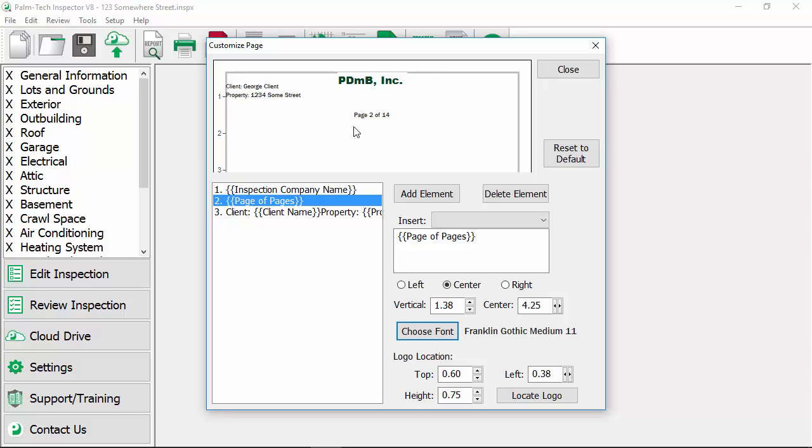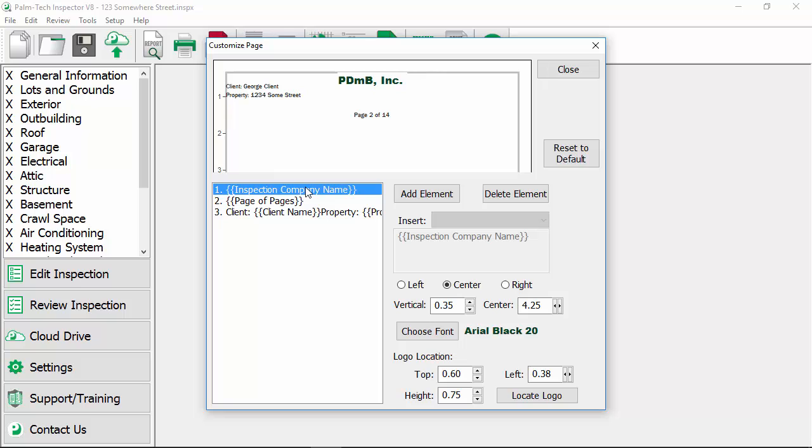As I mentioned, we want to add in our logo to appear right above the page number. And because of this, we don't need our company name to appear here. So we're going to just move this right over to the right corner. We'll click on Inspection Company Name. We'll right justify that, and we're going to make it a little bit smaller and change the font to black.